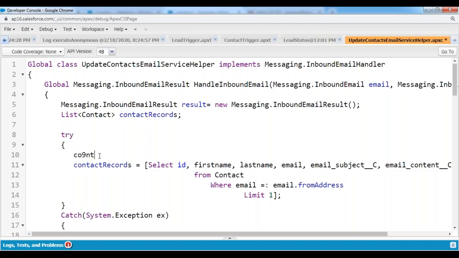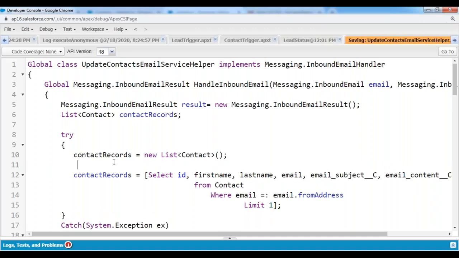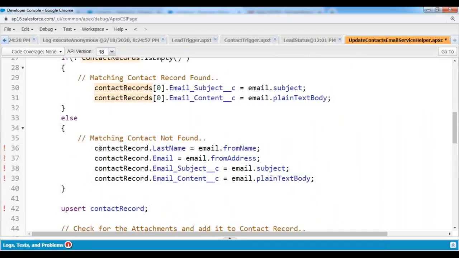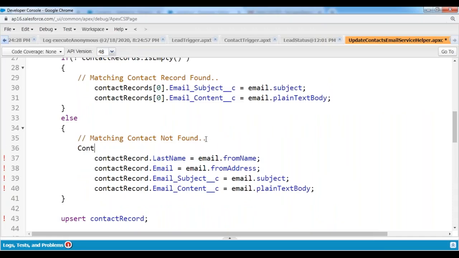Okay, we can specify contact records equals to new contact. So we can store inside this, and we can create a separate contact record. Contact. We are passing these values. We need to add this record to the collection.